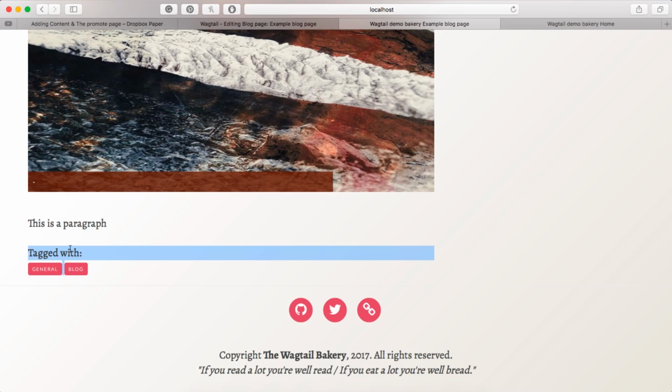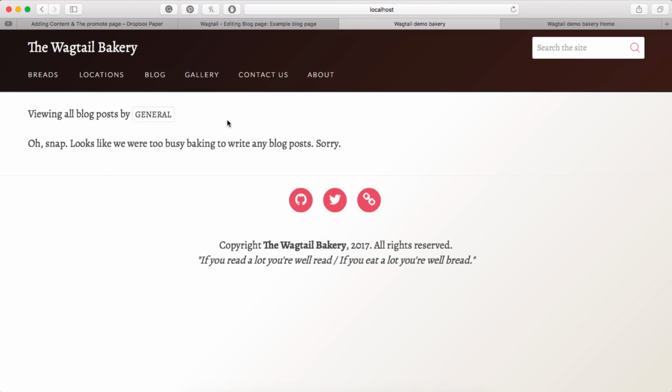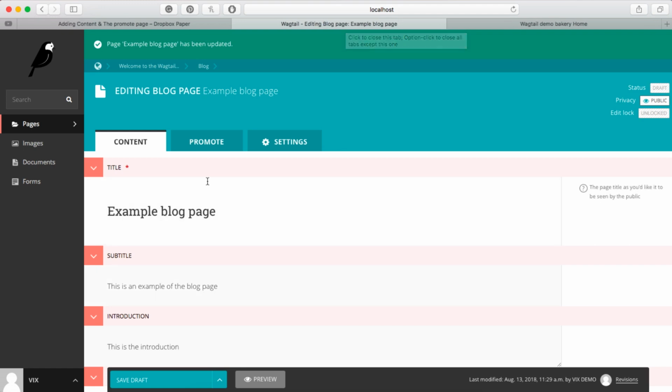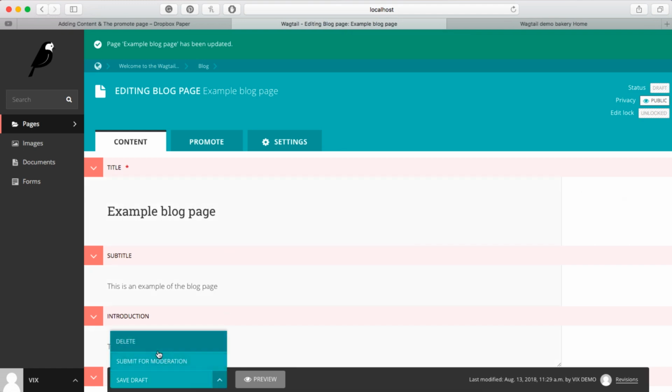Next, we've got our tags. So if, for example, we made loads of different posts, loads of different blog posts, and use the general tag, we can then click on that, and we can find all the other different blog posts that use that tag. But currently, we've only ever made one blog post with the general tag, so it's not going to be on here. So we'll close that now. We've seen what the preview looks like. And then the final thing that we can do is submit for moderation.